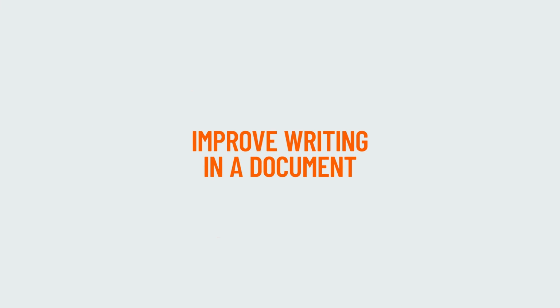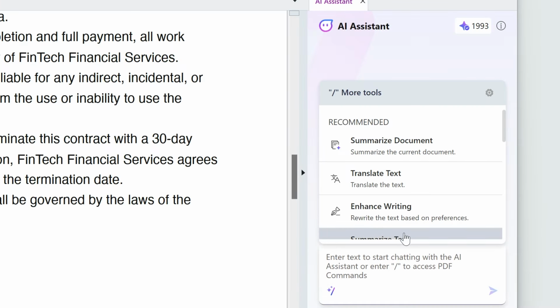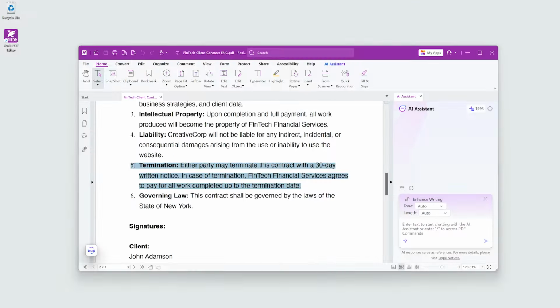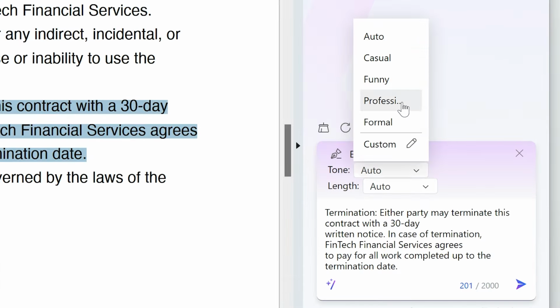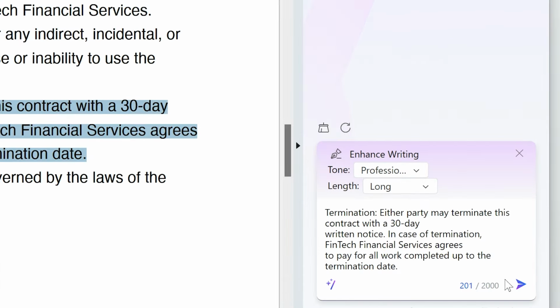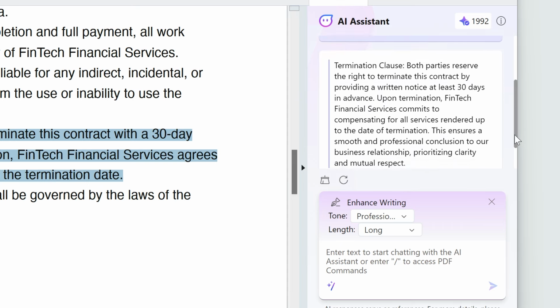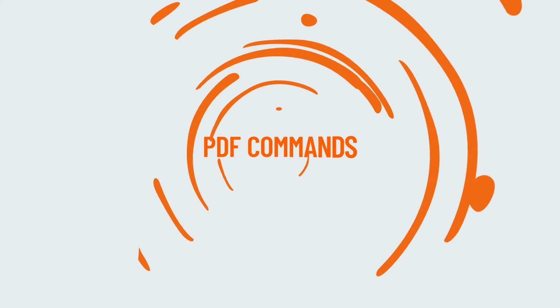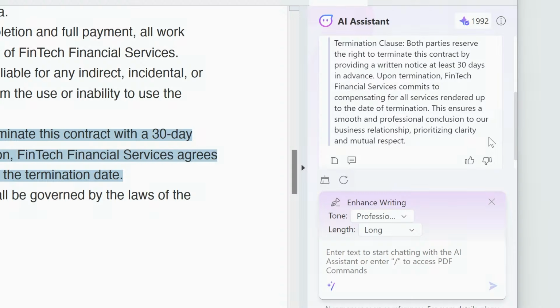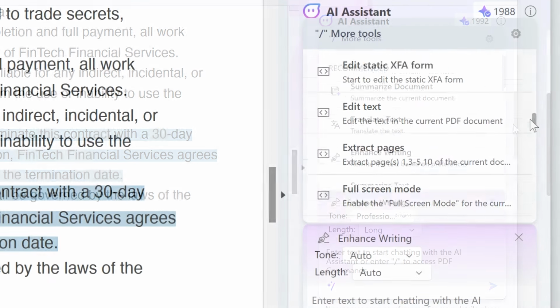To improve the writing in your document, choose Enhance Writing. Select the text you want to enhance, choose a tone and length, and submit. I'll copy the output and use PDF commands to quickly make the edit.